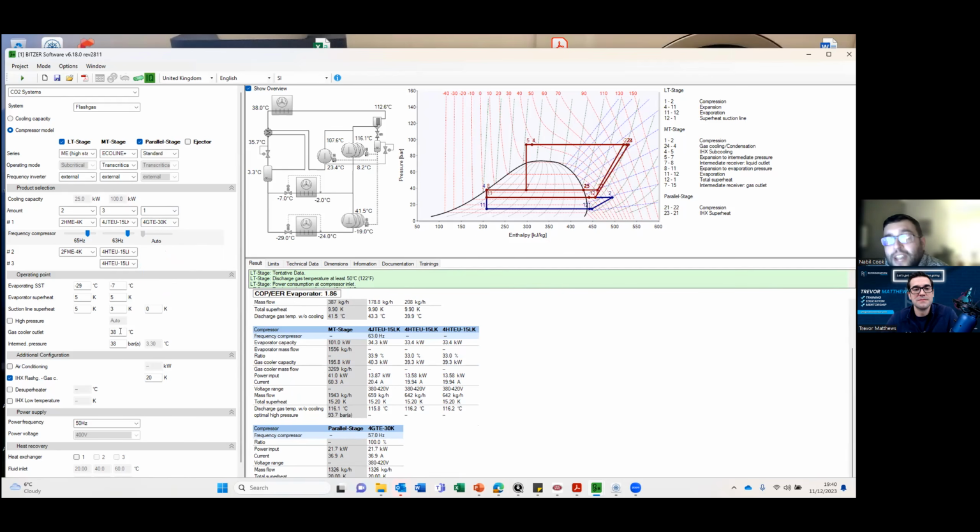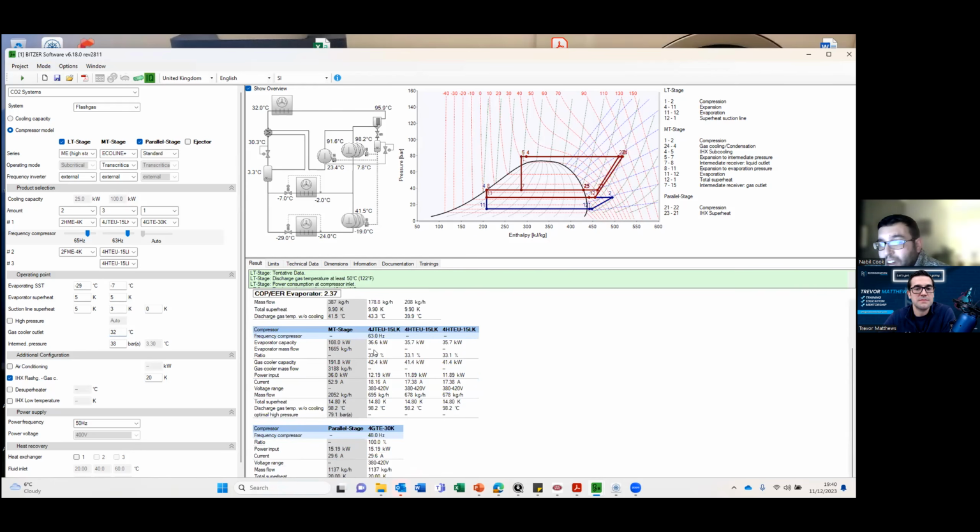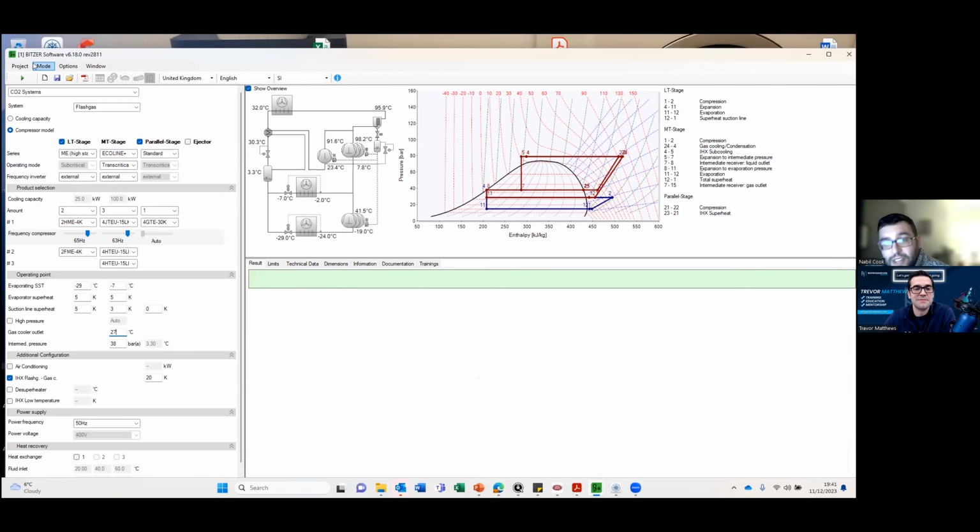Let's test the next ambient bracket down. So let's put the 32 degrees gas cooler outlet in again and see what happens. Is our parallel compressor still running? Yeah, it's still helping, 48 hertz. Let's go a fair bit lower. Let's go to 27.